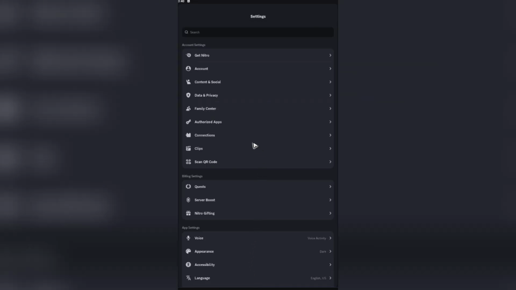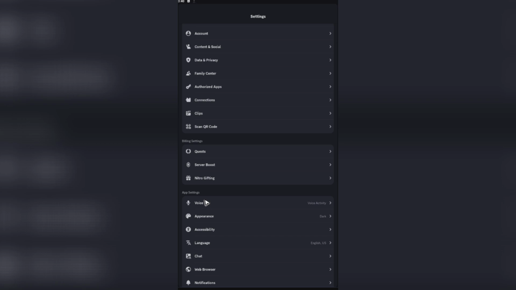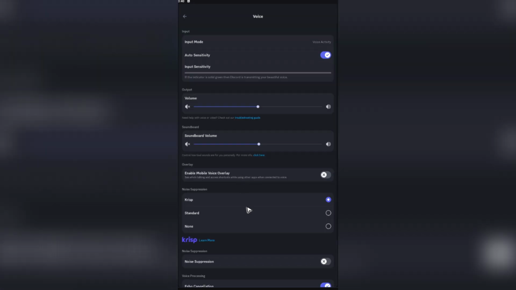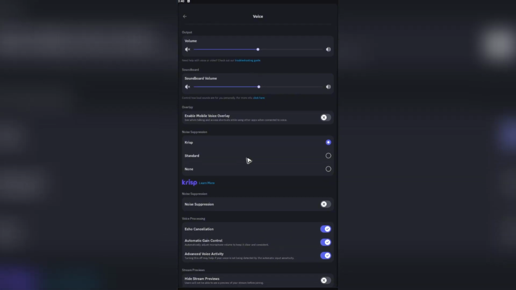Alright, once done, you're going to want to locate voice besides the app settings or within the app settings. Go ahead and tap on that. Alright, as you can see here, there's a ton of options right here. Just go ahead and scroll down a bit until you see enable mobile voice overlay.